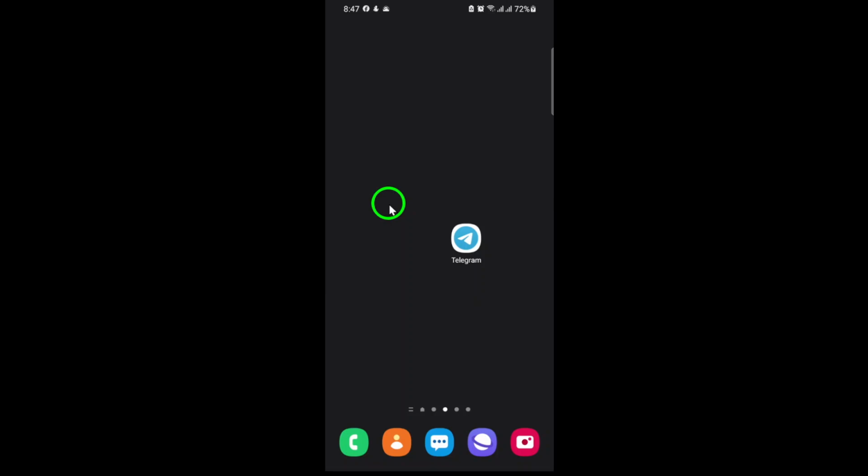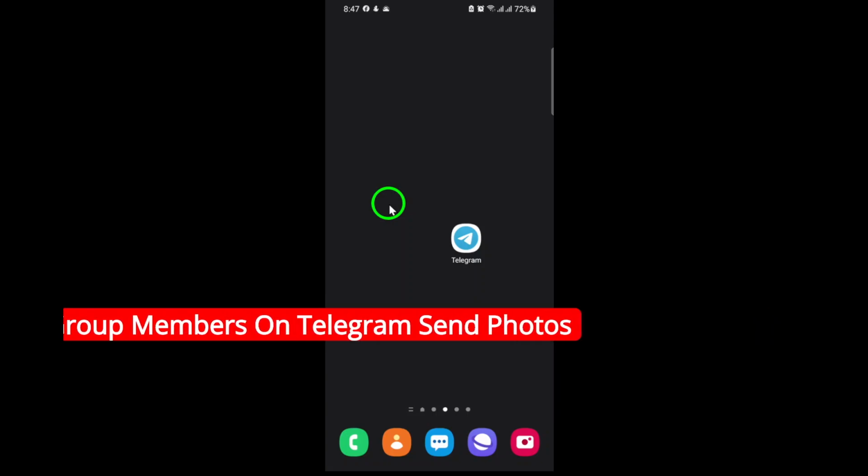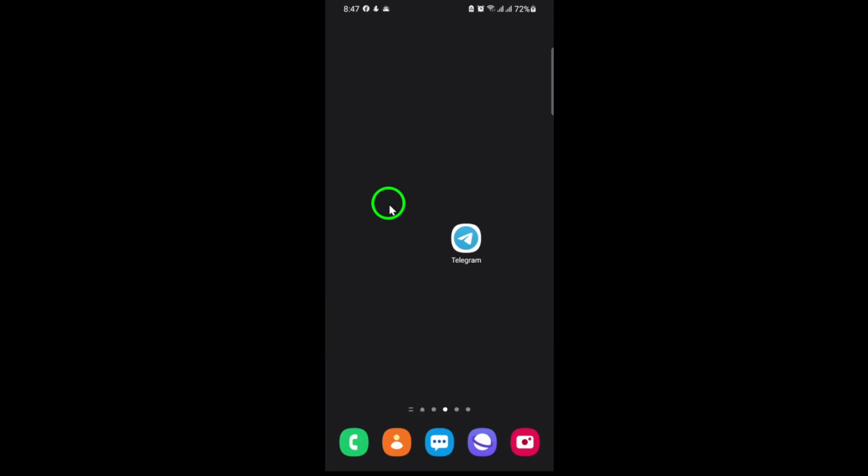Welcome. If you manage a Telegram group and want to keep things organized by preventing members from sending photos, this guide is for you. Whether you're running a professional community or just want to minimize distractions, Telegram gives you the tools to control what your group members can share. Here's how you can update your group's permissions and stop members from sending photos.